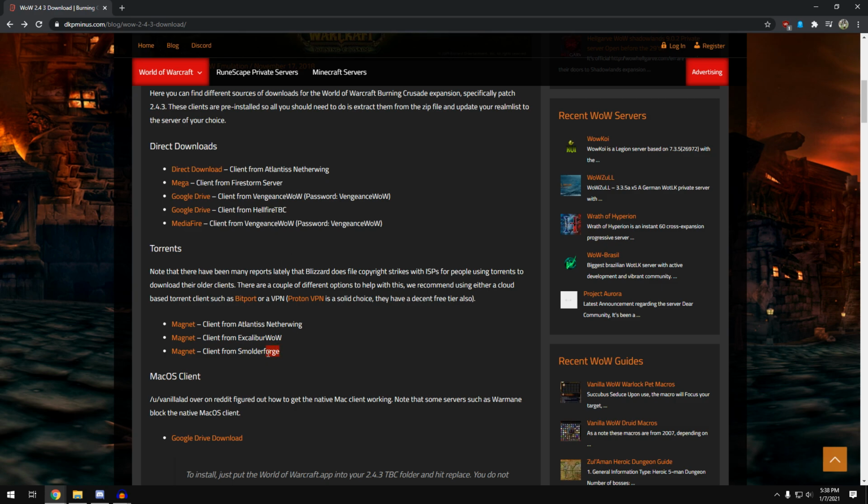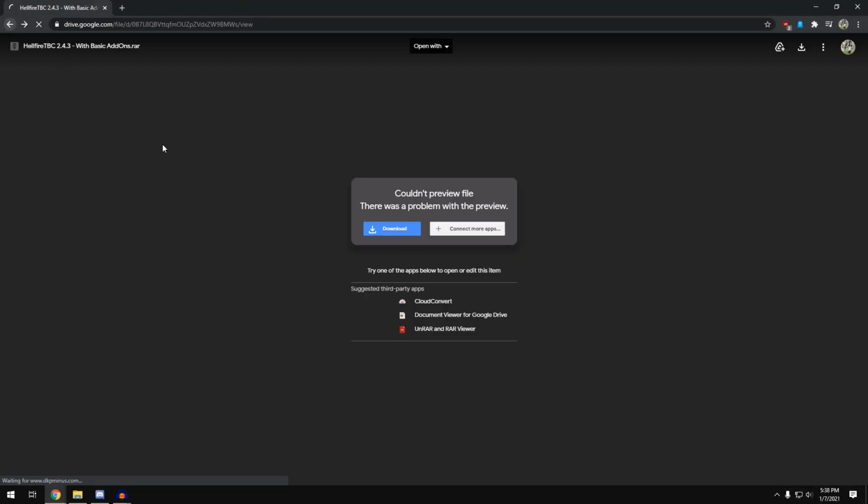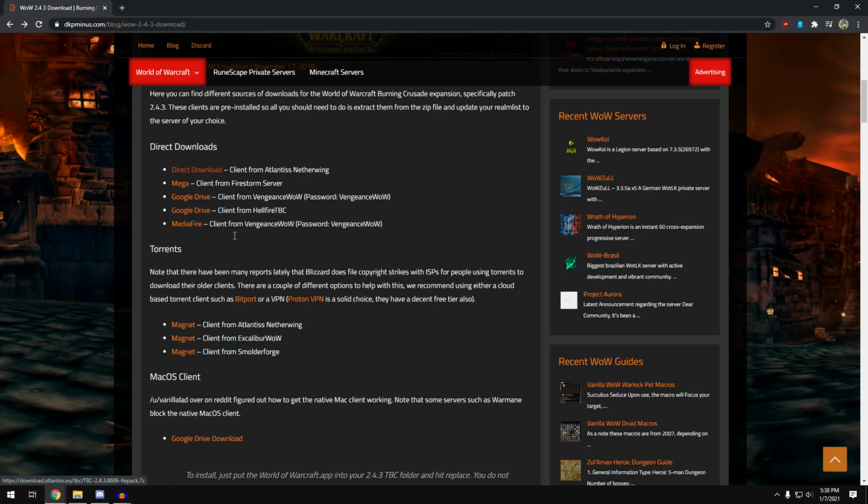I highly recommend that you guys download the Smolderforge client torrent, but I'll get into that a little bit later. If you guys are scared of torrents or don't feel like going that route, I would recommend the Google Drive version from Hellfire TBC. It takes you to Google Drive. You can download the link. It's very safe. But now I'm going to roll into the torrent download for Smolderforge.